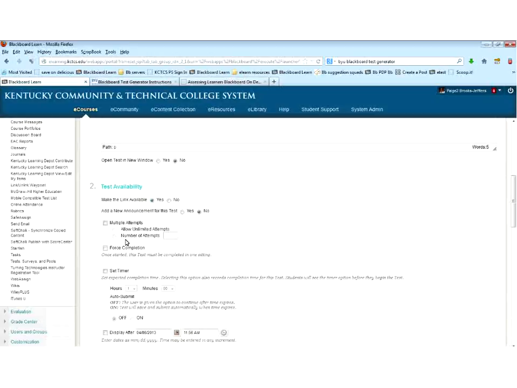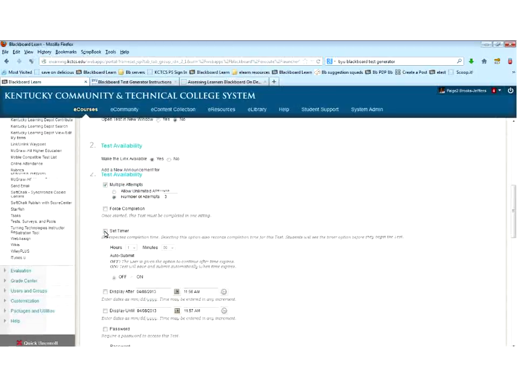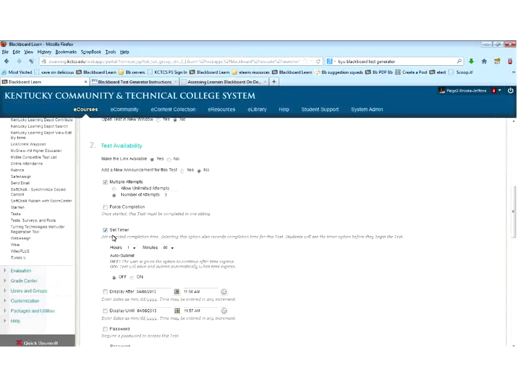You have the option to give them unlimited or a multiple number of attempts. So you can say unlimited, or you can give them a certain number, if you want to give them 3 attempts on the test. You can force completion. At KCTCS, we strongly encourage not to do this. It tends to cause students to get kicked out of their test or for their test to freeze up, so we've seen.